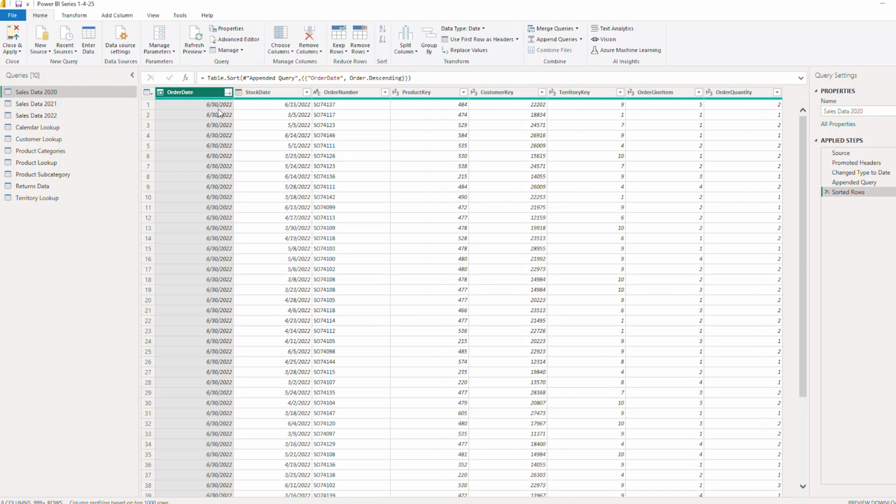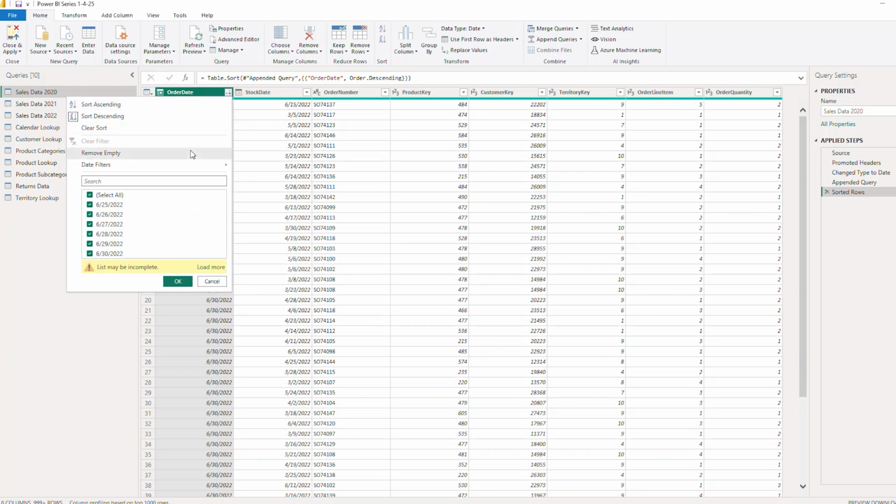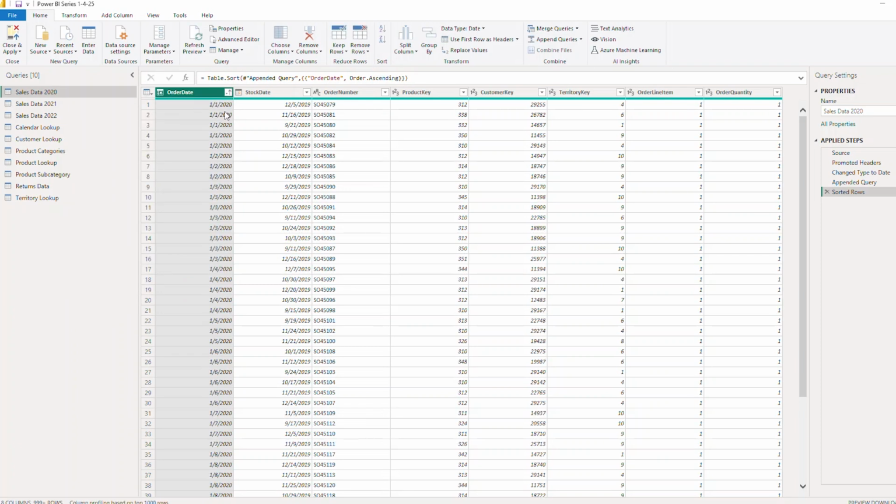But if I come now to this order date column and I click this drop down arrow, if I sort descending, notice now this first row here is June 30th, 2022. Now, if I go back to ascending, it's going to start at January 1st, 2020. So now it has all of those years there inside of this one table.